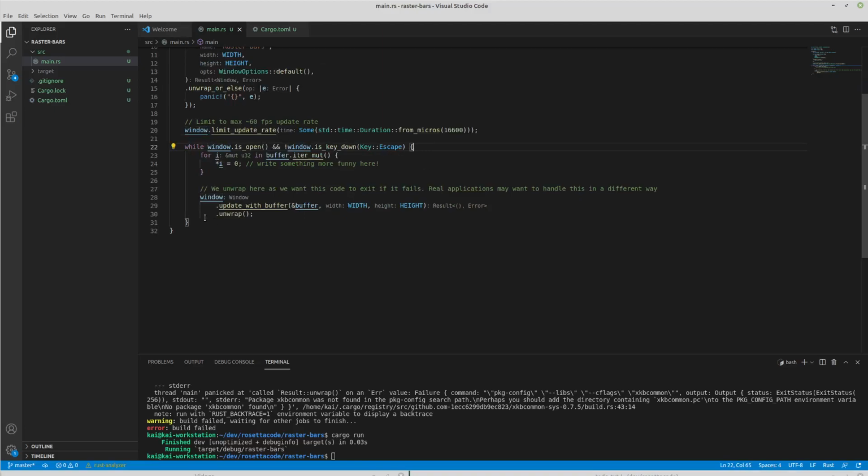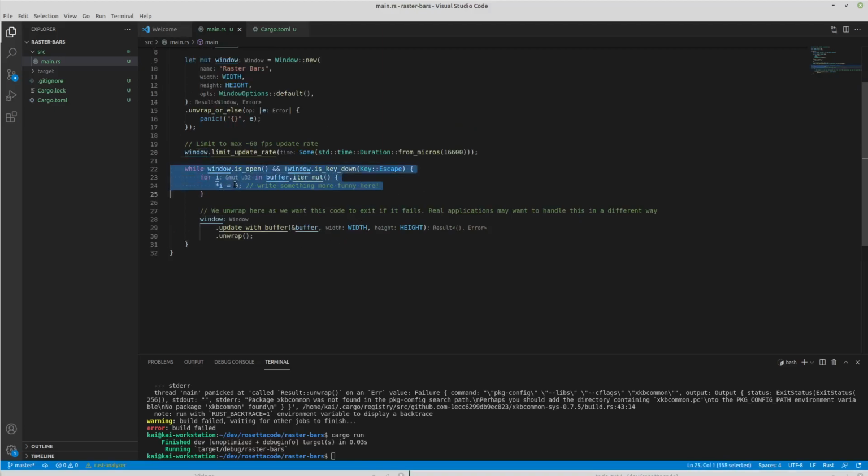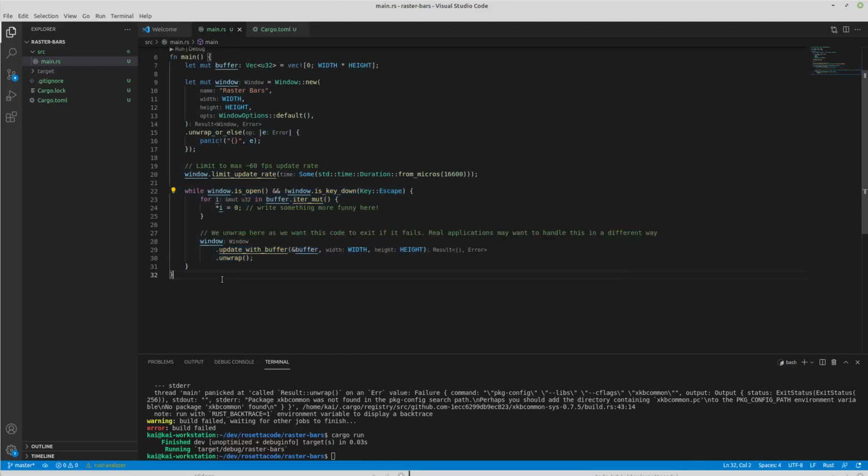And this is called an event loop. So the code blocks on this loop during the entire duration of our program. If you want to do something in parallel, you should move that in a separate thread. Okay, while the window is open and escape has not been pressed, do the following.